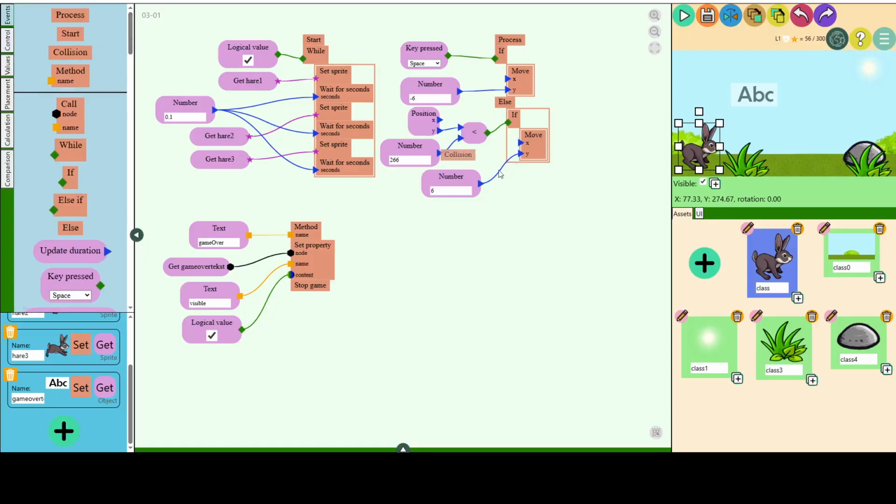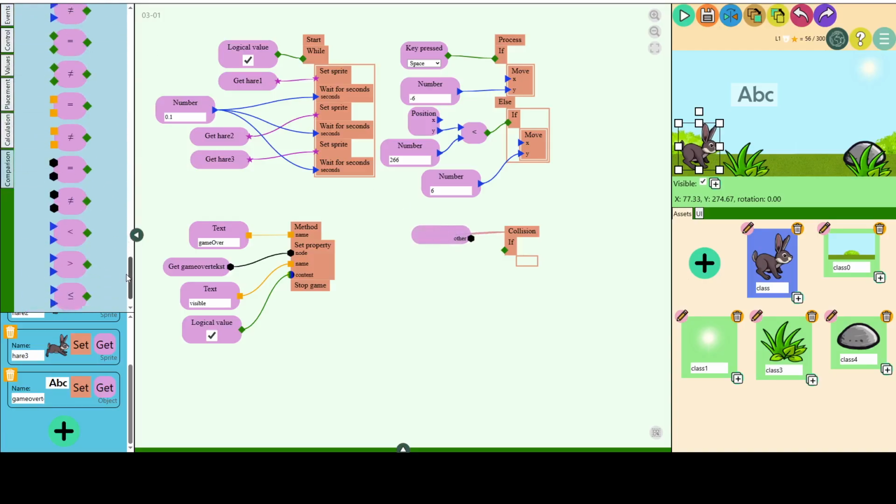Drag in a collision block and an if block to attach below. Drag in a block with the equal sign on it. It must have 2 black and 1 green connectors on it. Connect the green to the if block. Then we connect the top black one to the other, which is connected to the collision block.